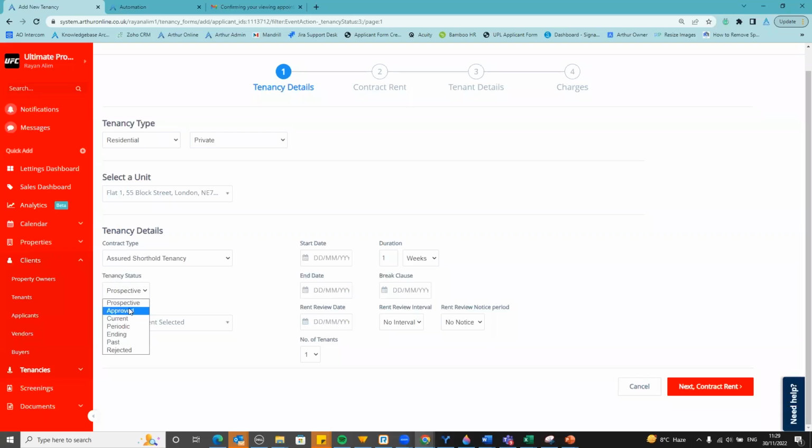And then current is obviously a tenancy that has in fact passed the approved stage, but they have started their tenancy's fixed term. Okay, but in this case, we'll just start off with prospective. So that's obviously very relevant in this case for Teddy because he's just passed on from his viewing.